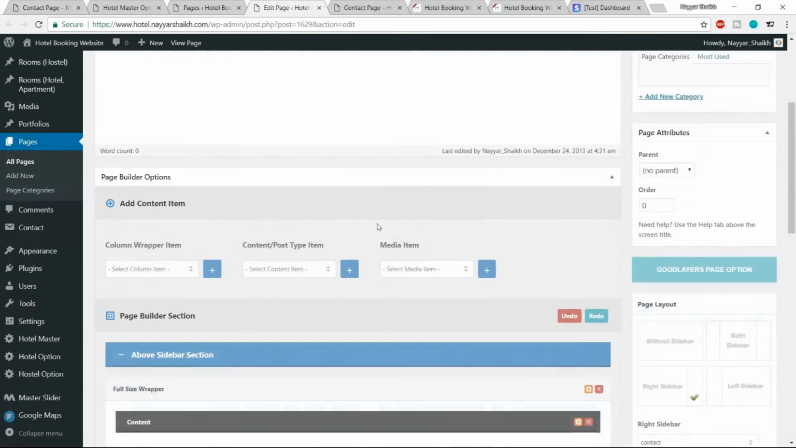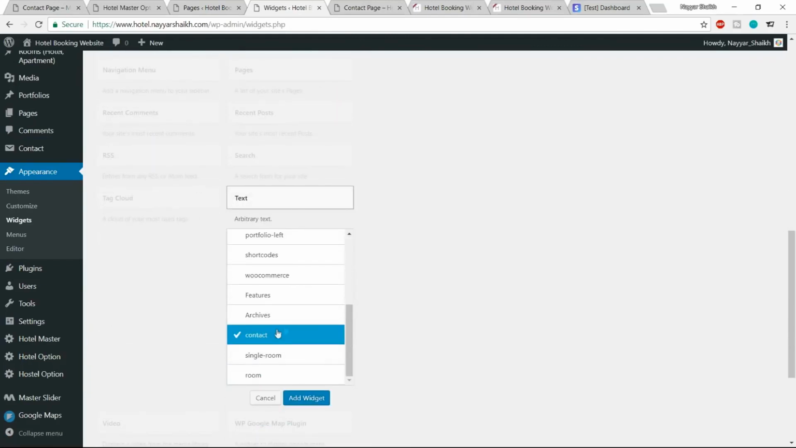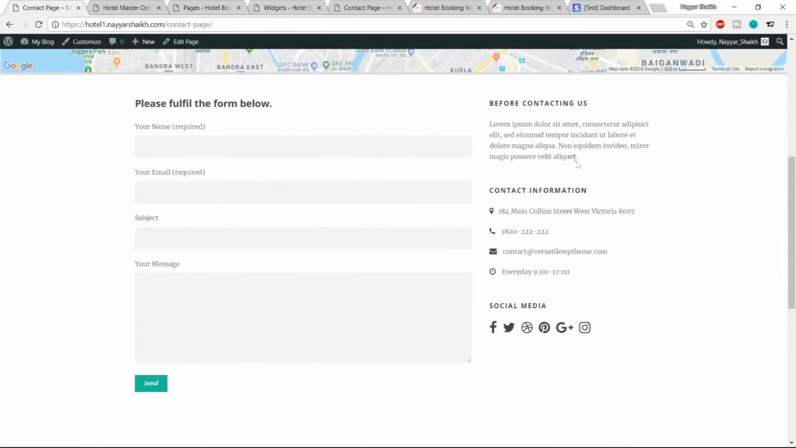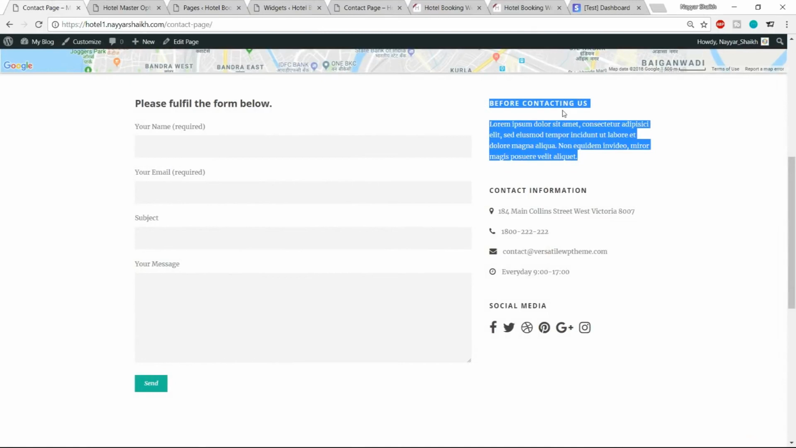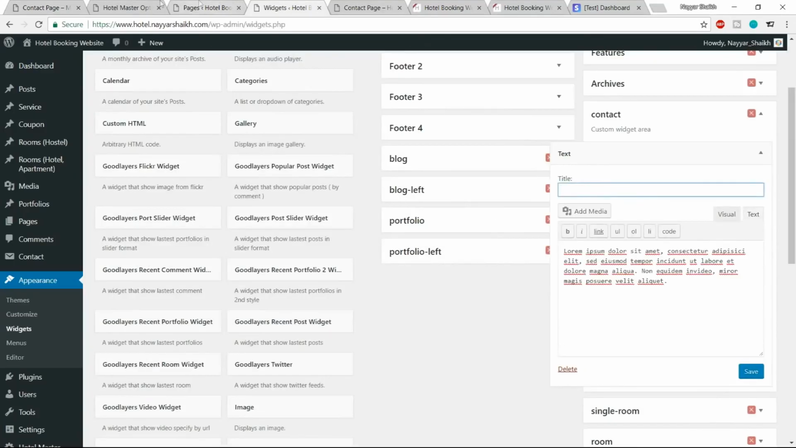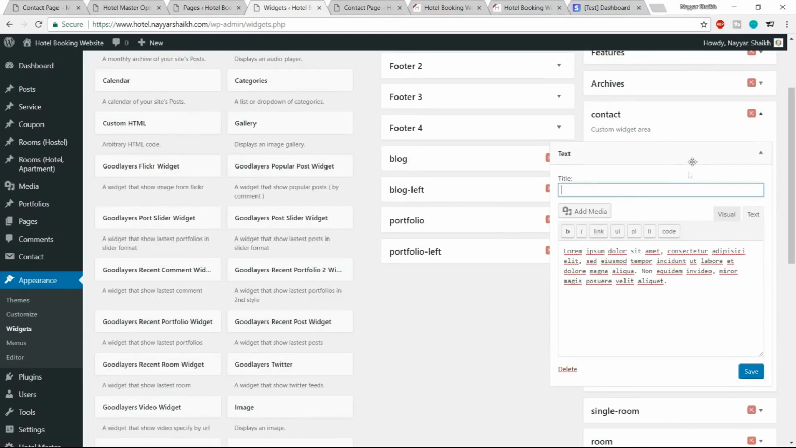So first go to edit page and make sure at the right hand side you have this right sidebar and contact is selected. Okay, so we have this contact selected. Once you're confirmed that this thing is selected, hover appearances and click on widgets. Now from here select this text and make sure contact is selected. Click on add widget. Now if you see in the demo website, first we have some simple text and this heading. So just copy this simple text from here, come to this page and go under text and paste everything, and let's give it a title or whatever we have over here, like before contacting us.